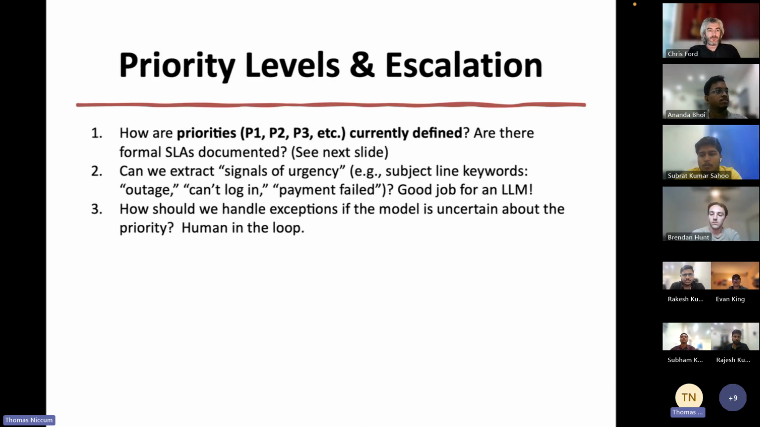Priority levels and escalation. We need to understand how priorities are defined. Are there SLAs documented? I created one on the next slide so we can see. But what are we going to look for in the email? What signs of urgency? Maybe subject line keywords: there's an outage, I can't log in, my payment failed. This is a great job for an LLM to interpret these. I wouldn't call them emotional type things, but urgency is certainly a good word. If we're uncertain again, we may kick these out to the human in the loop.